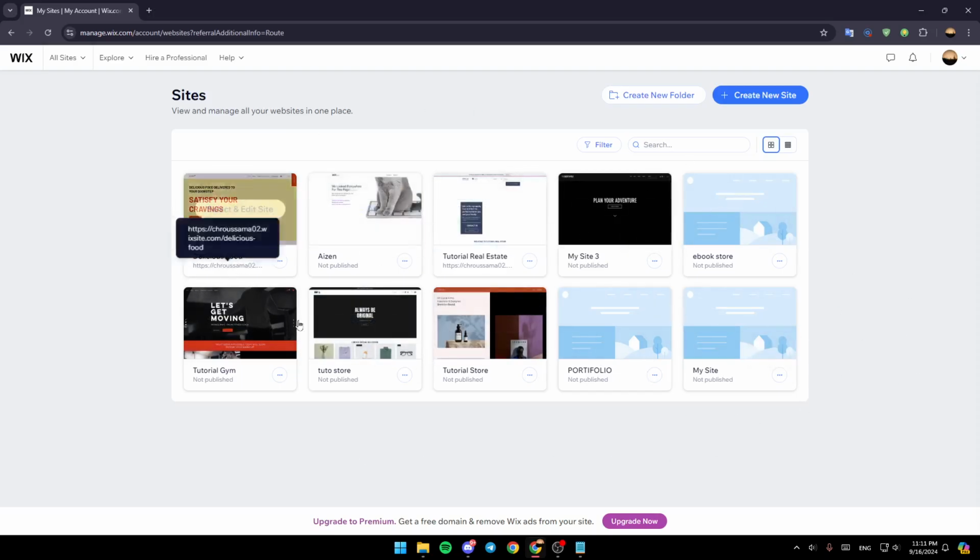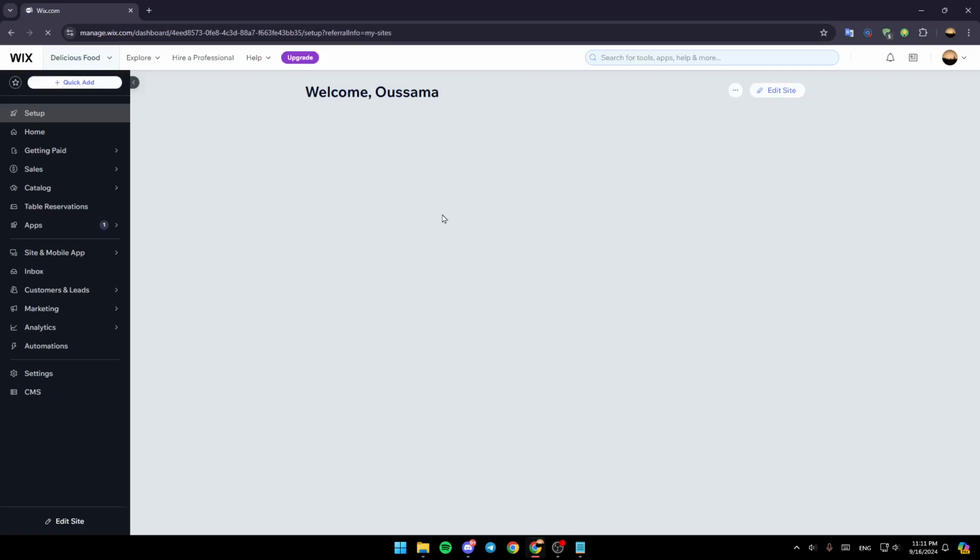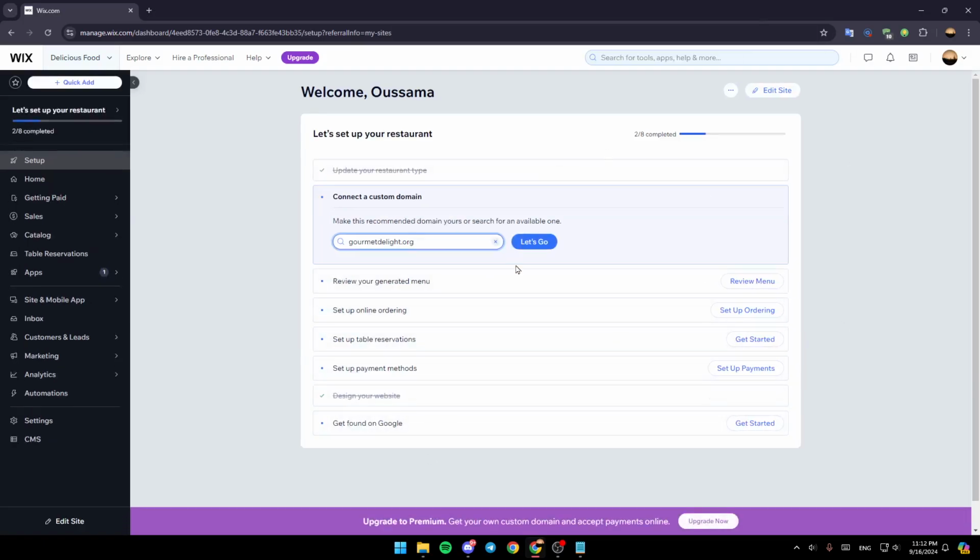So right now, go to the site you want to edit, hover your mouse over it, and then click on select and edit site. Once you do that, you're going to be here in your dashboard. So once you're here in the dashboard, just go to the left side of your screen, and then you're going to find all of these sections.